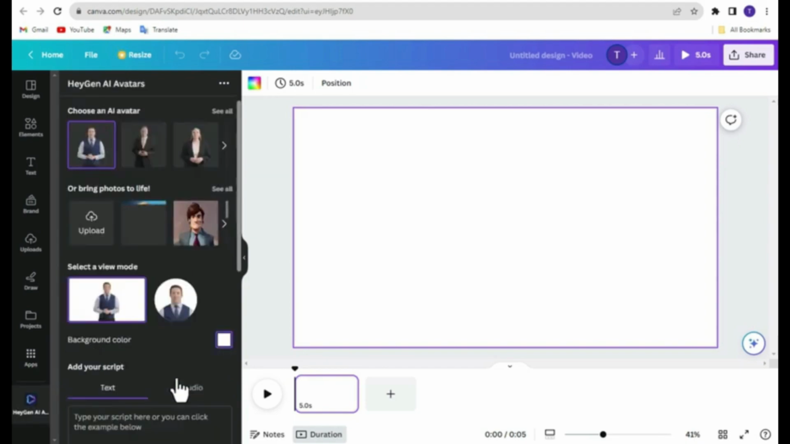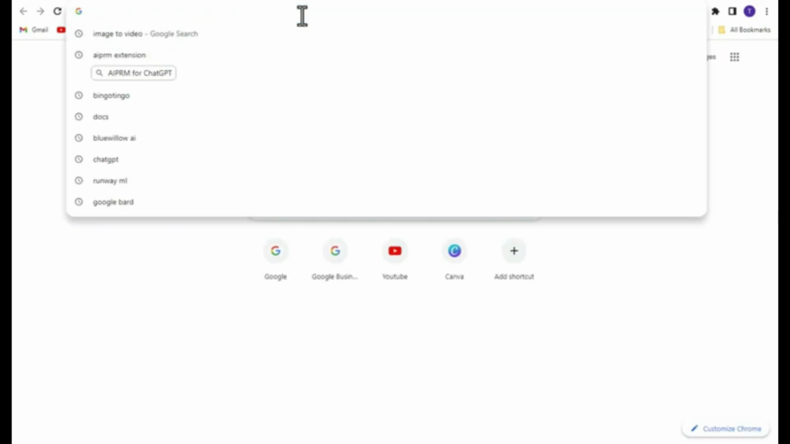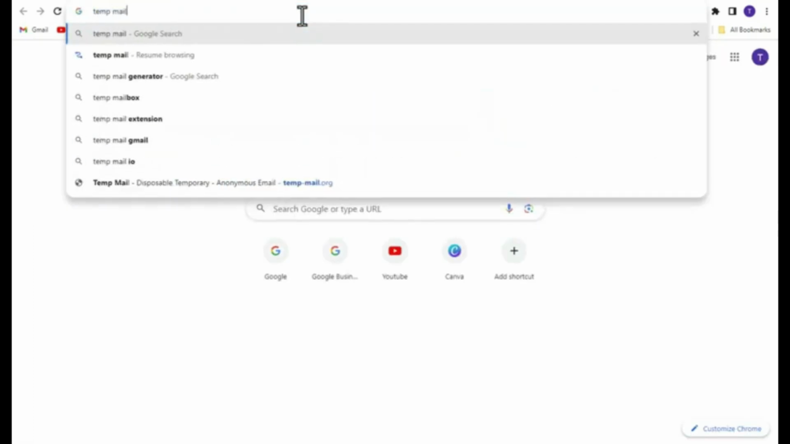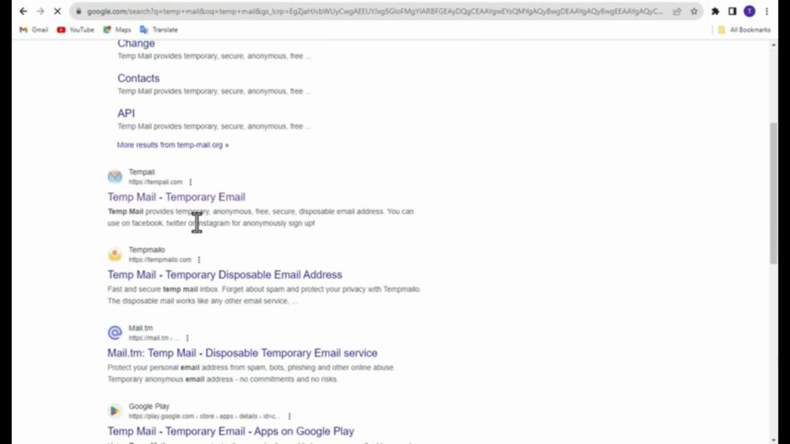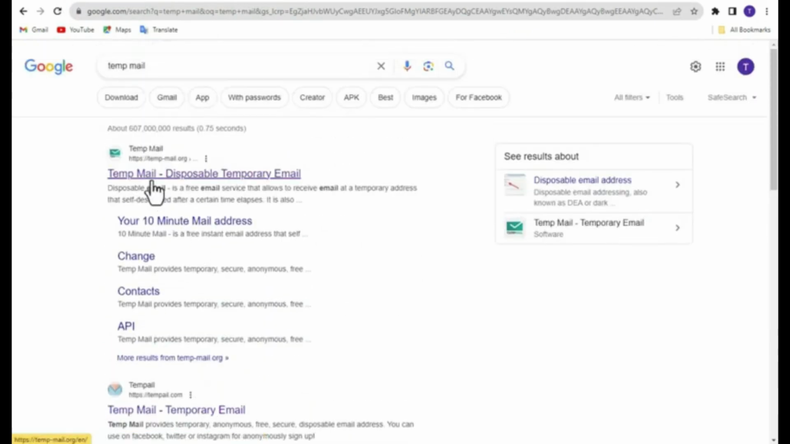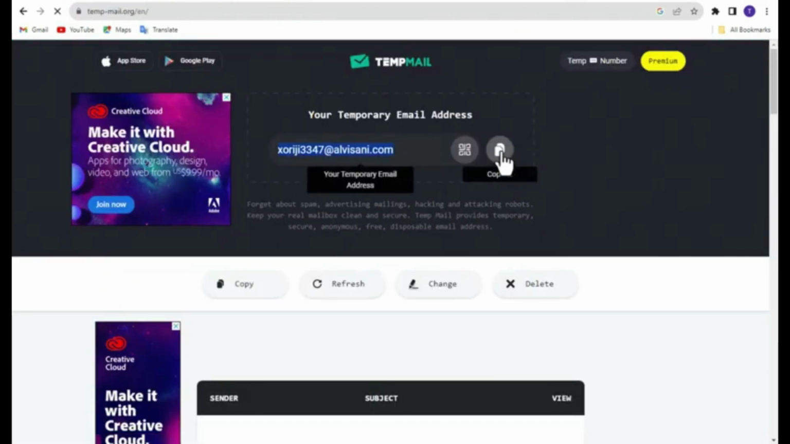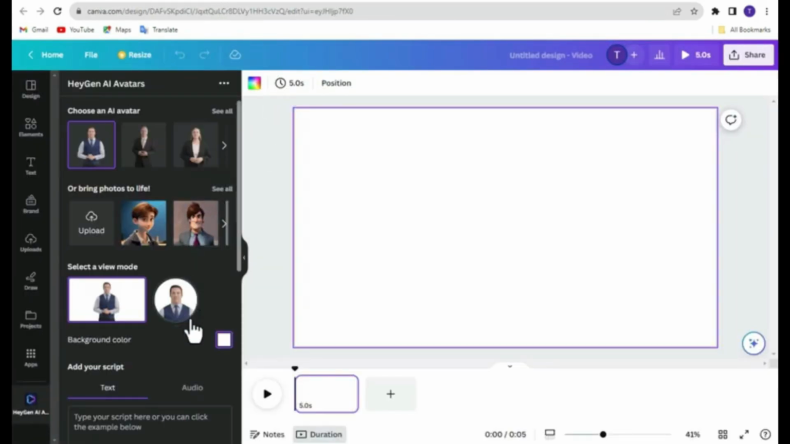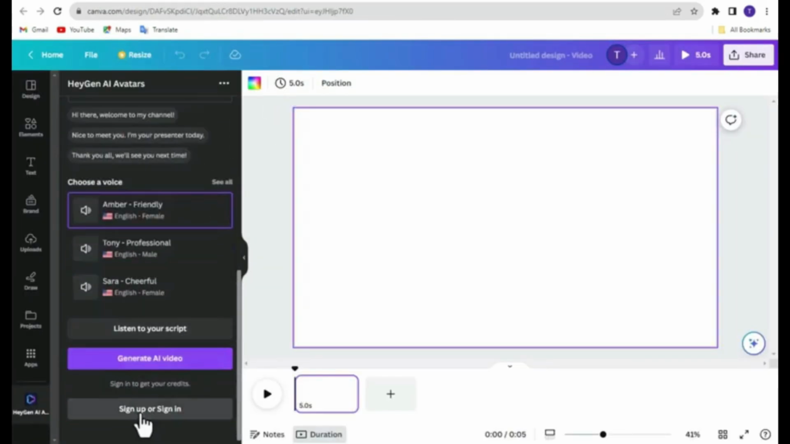Once done, open a new tab and search for a temporary mail site. Click any one from here. Now copy this mail and go back to Canva. Click the sign in or sign up button and connect.